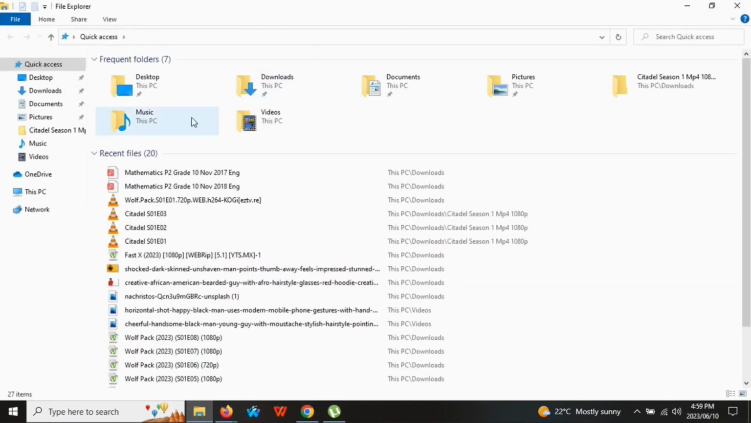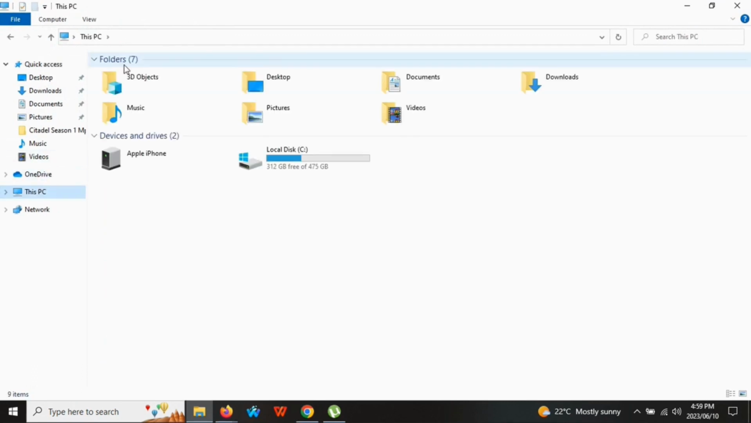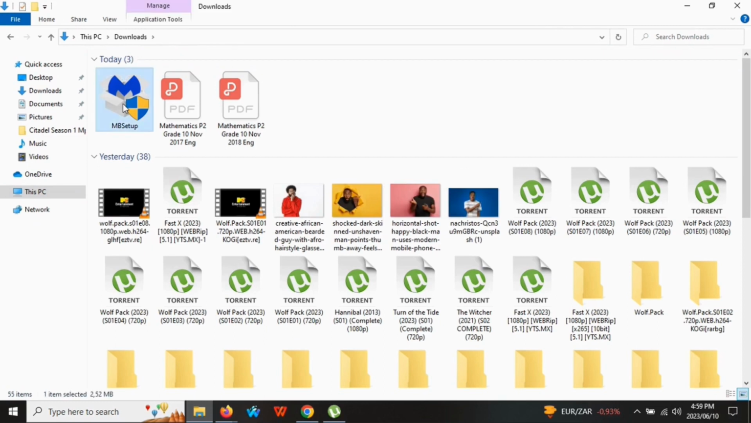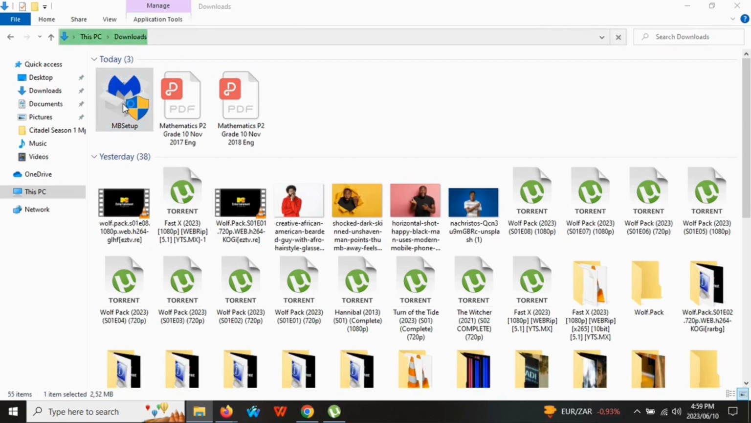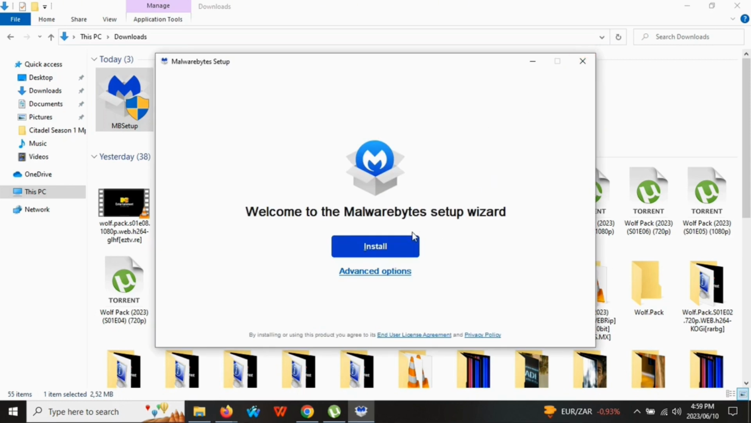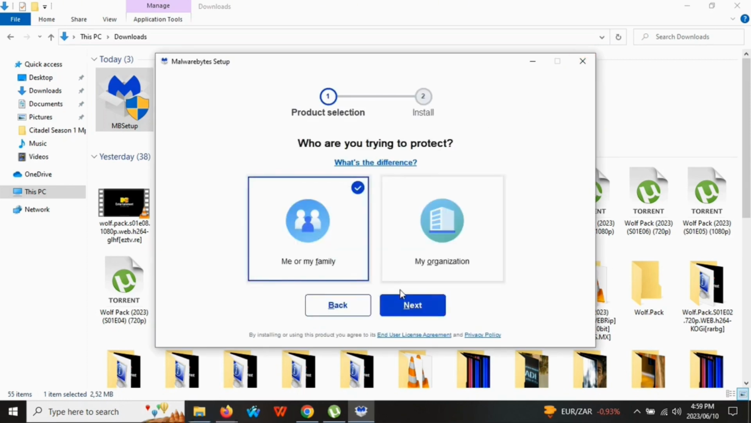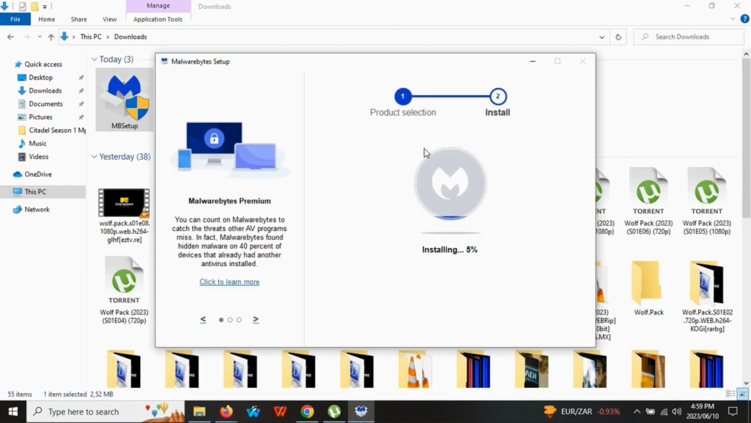Now once the application is done, just head over into this PC, onto your downloads, the recent downloads that you have downloaded. You'll see the application there on top. You just need to double click on that application until there is a prompt that's prompting you for administration rights for you to install the application. You need to click on install. I'm going to do this for family and me, not for home business purposes.